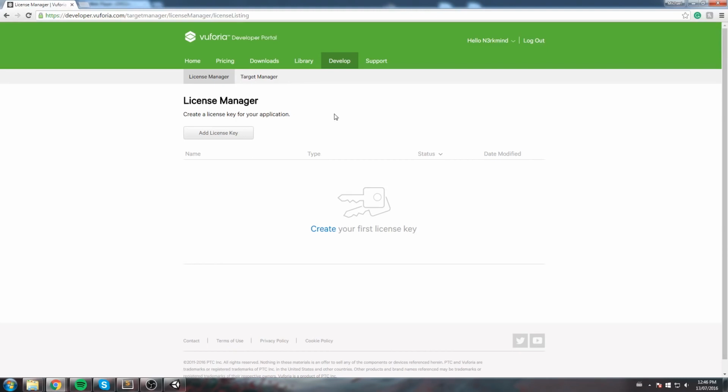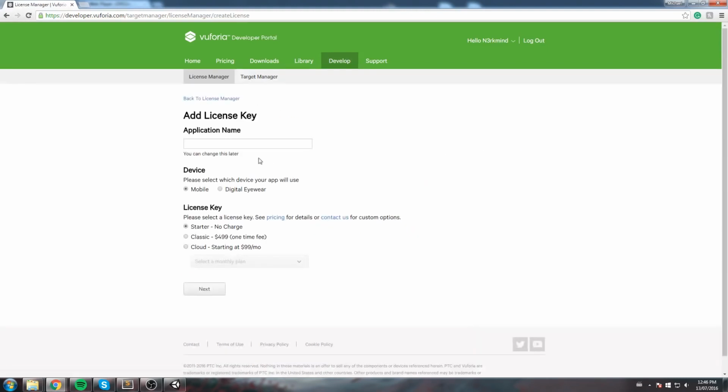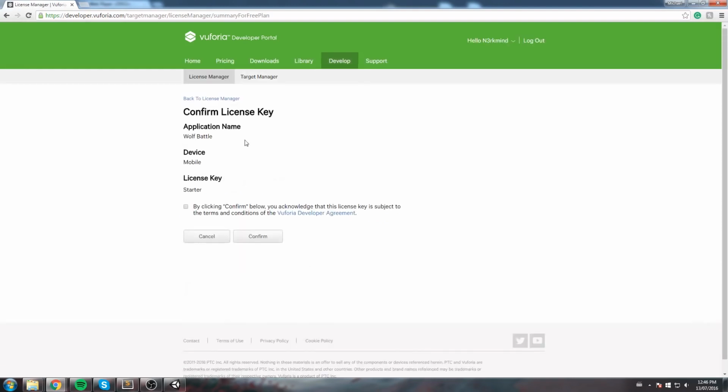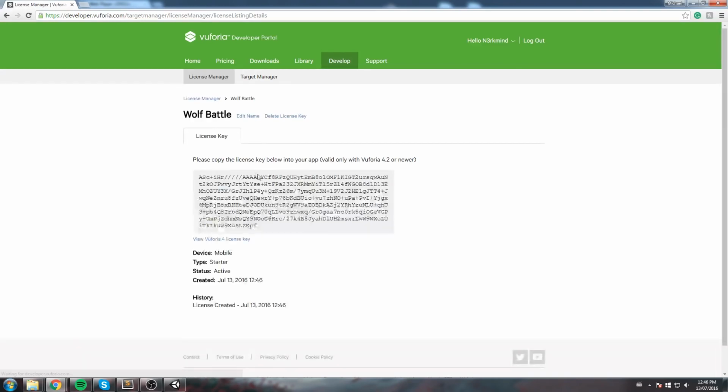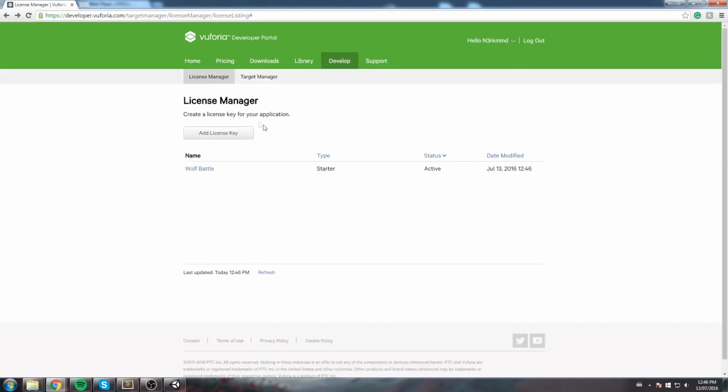Let's quickly create a license manager. It takes like a second. Application name is going to be Wolf Battle. And then this is for mobile. We're using the first starter kit. And then we click next. You confirm, and then you get your API key, which we'll use a little bit later on, but not right now.